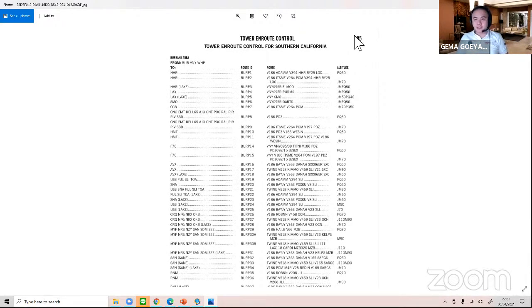Not many people know that. You can find this in the chart supplement, the AP/1B, tower en route control for Southern California. So the main difference when you apply this route is you can just directly call the clearance delivery. Let's say, Van Nuys clearance delivery, November 664 Whiskey Yankee, we're going to file IFR clearance tech route to Montgomery Field, 9,000. You don't have to file the flight plan through flightplan.com or anything. So you just call the clearance delivery.